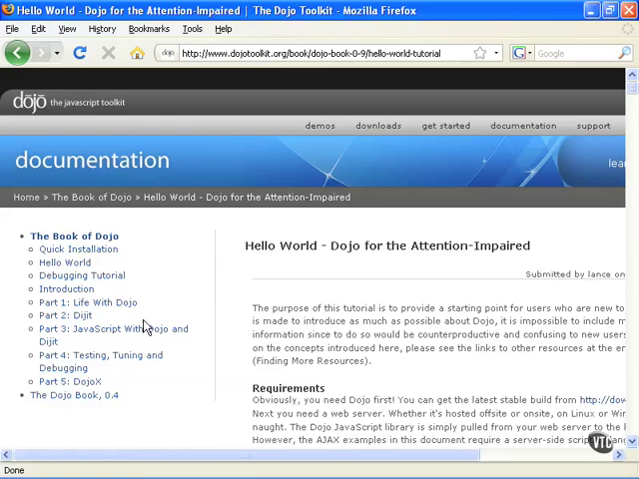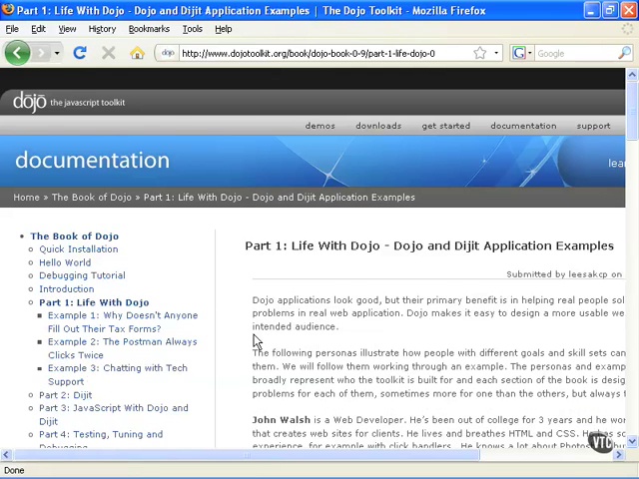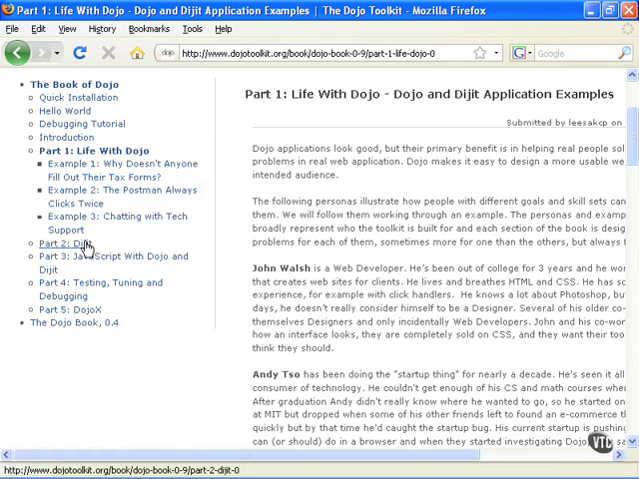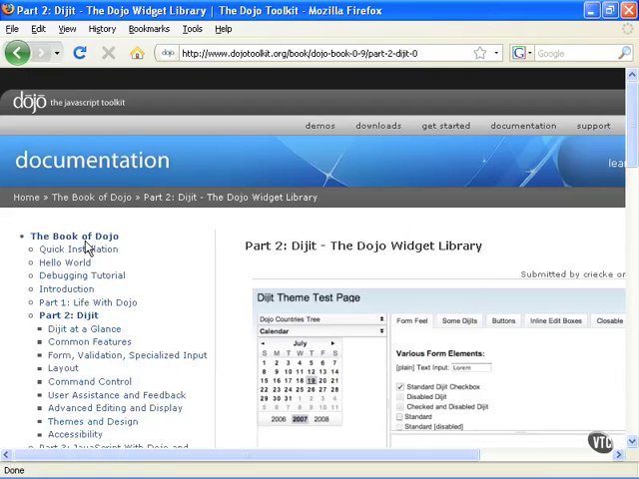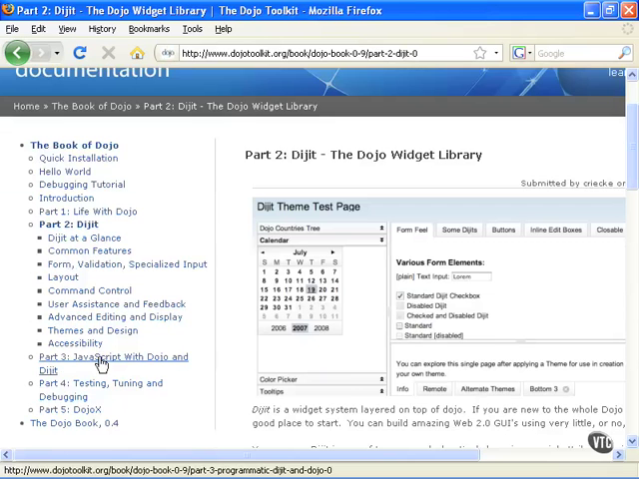And if you take a look, you see we have part 1 here, Life with Dojo, and I do recommend that you take a look at a lot of the things in here, but if I go into the Life with Dojo section, I'll end up seeing application examples. It ends up talking about Dijit in part 2 and showing you the Dojo widget library. And then we have this JavaScript with Dojo and Dijit.